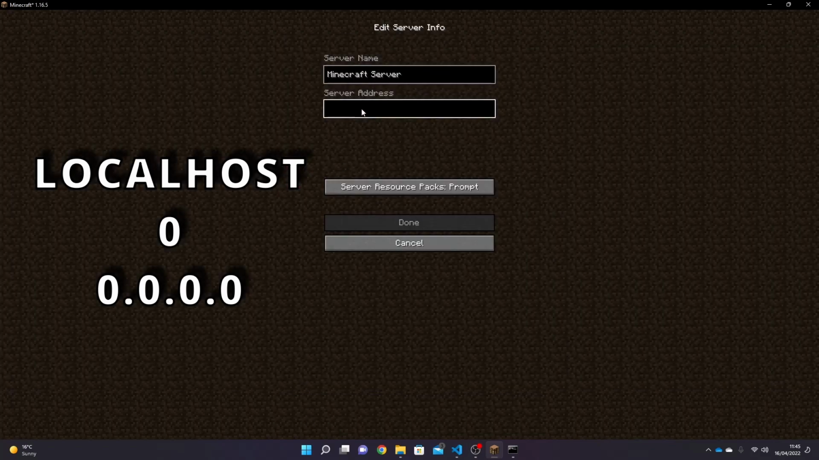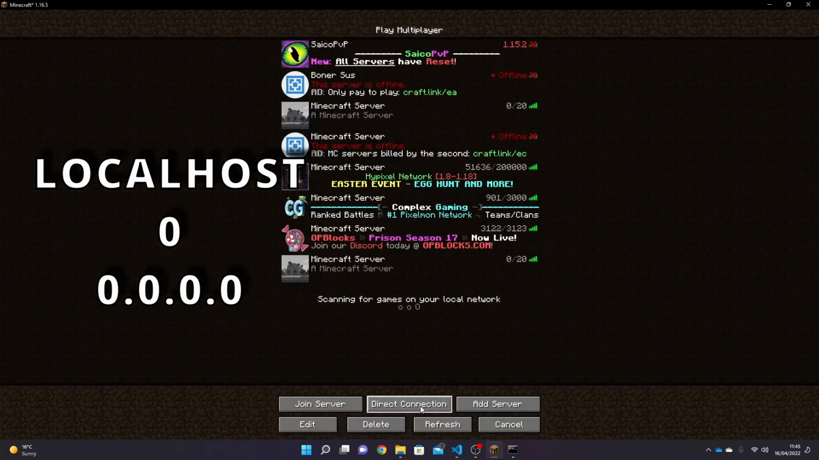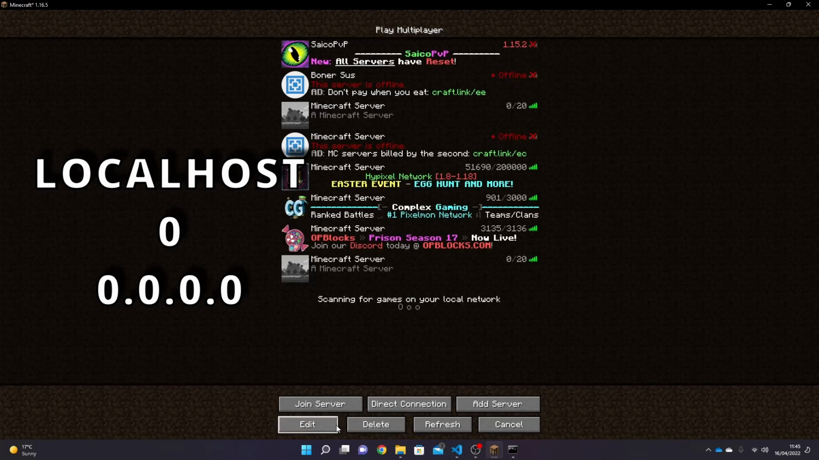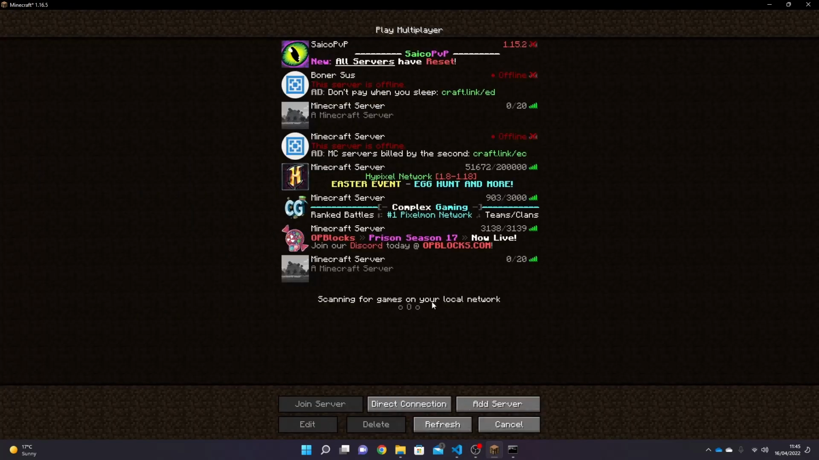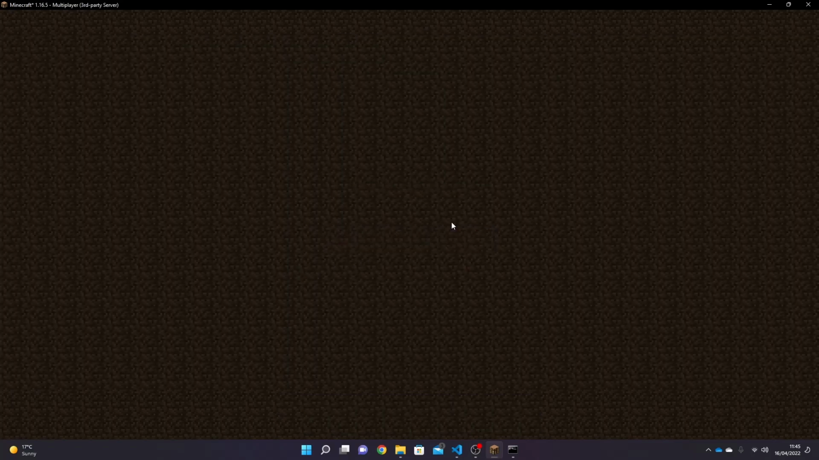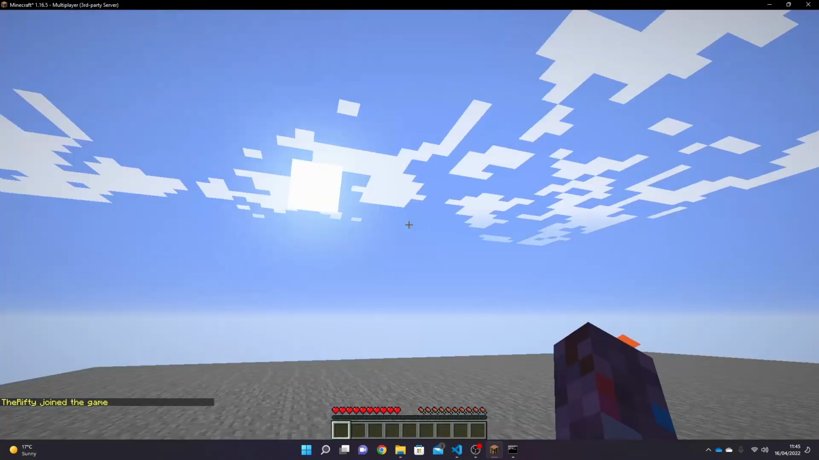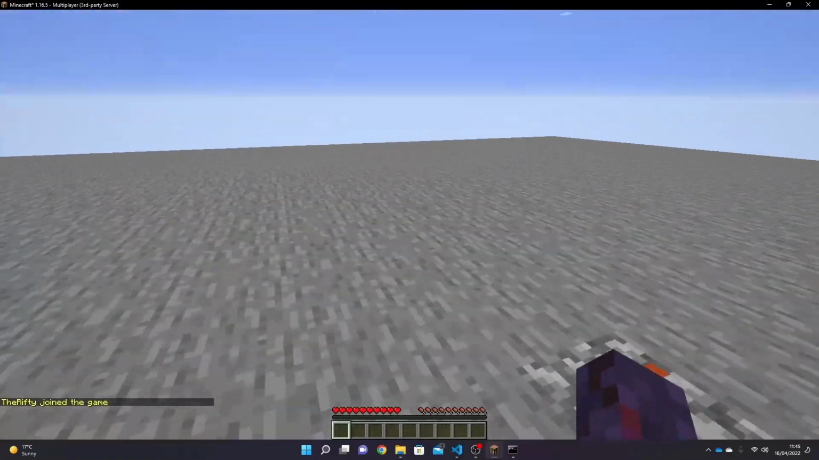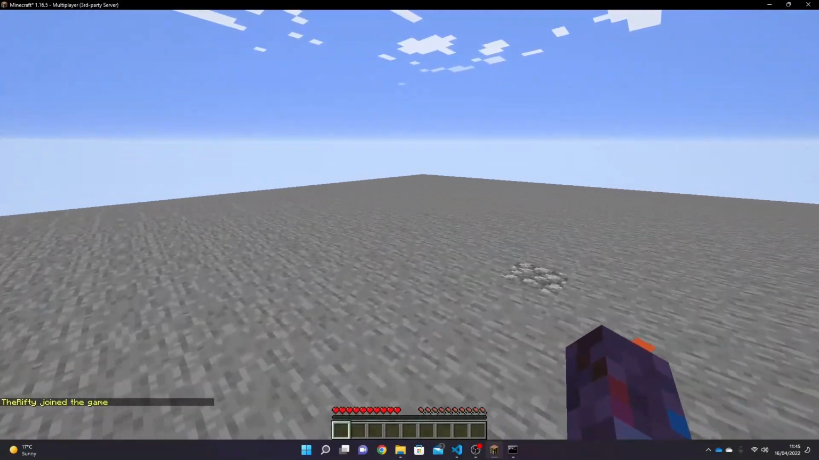You can also do localhost, I think. Yeah, and I'm pretty sure you can also do 0.0.0.0. Refresh. Yeah, so you can do any of those three. All of them work. And you can just press play and load into your world, and as you can see, we've got this void world we can work with now.